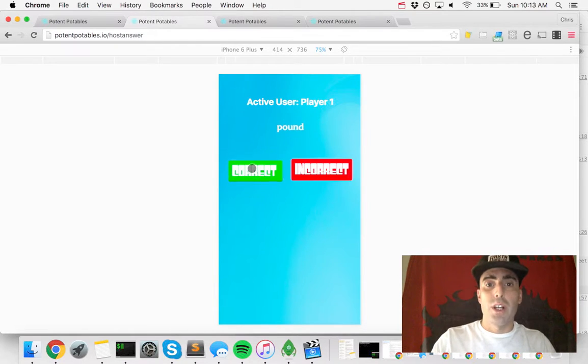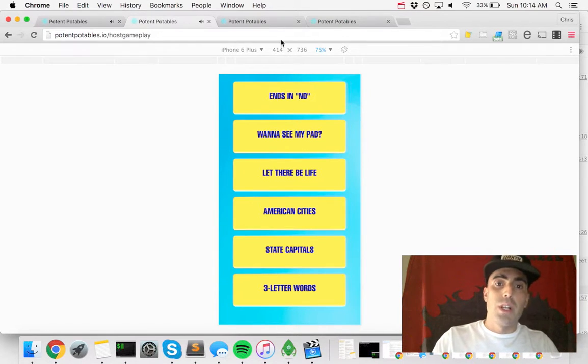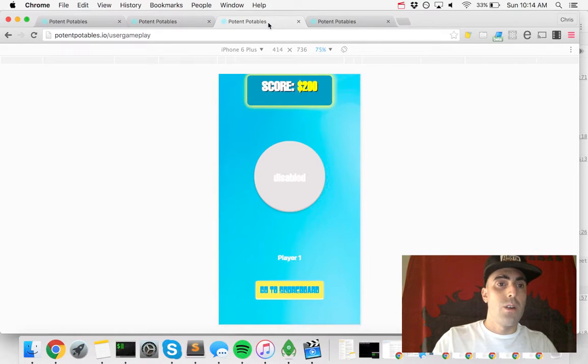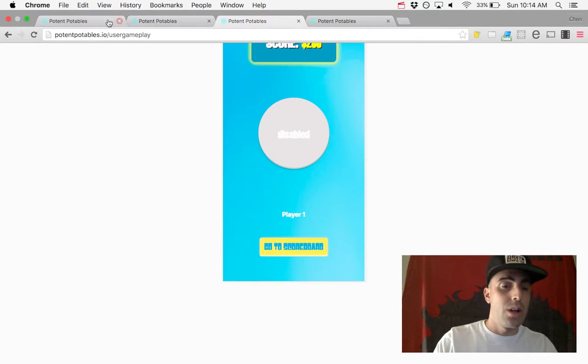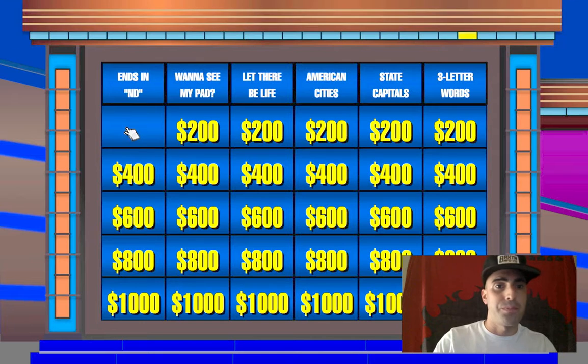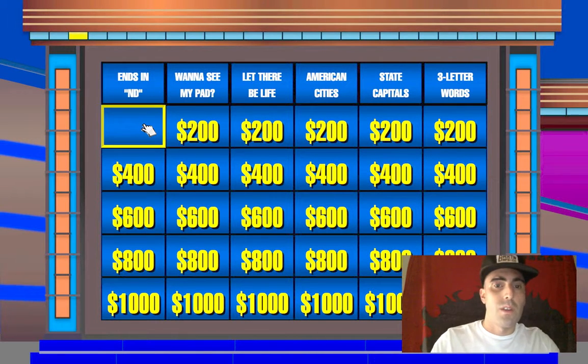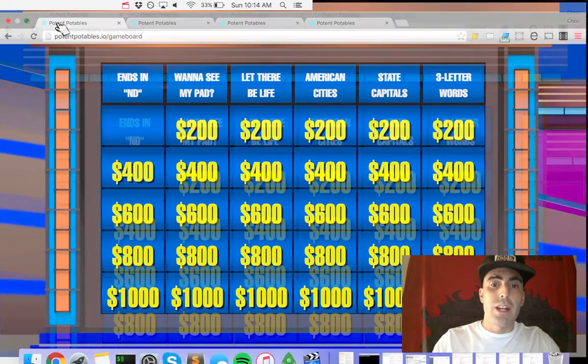Player 1 will answer, and we'll have the host determine if it's correct or incorrect. We'll see it's correct here. Let's go ahead and check out Player 1's score. We'll see Player 1's score is automatically updated as expected, which is pretty cool. Let's go ahead and check out the game board as well. As promised earlier, the game board has automatically updated itself through WebSockets. We see the $200 clue is no longer available.